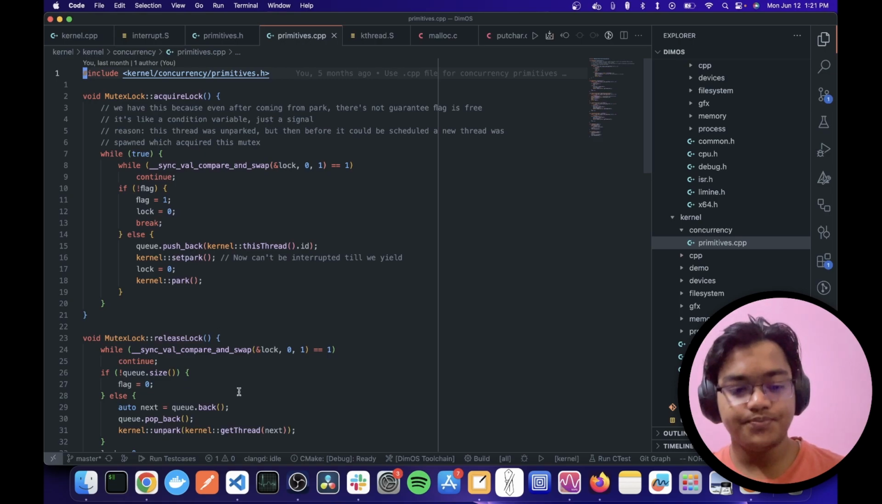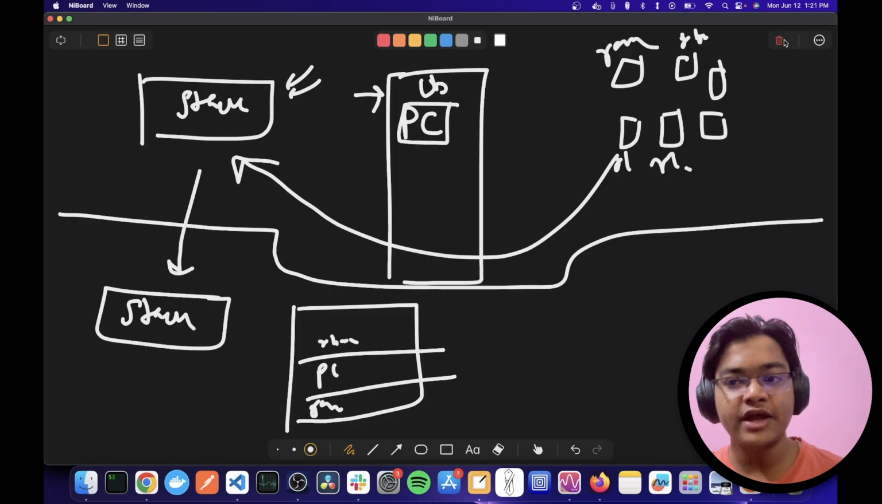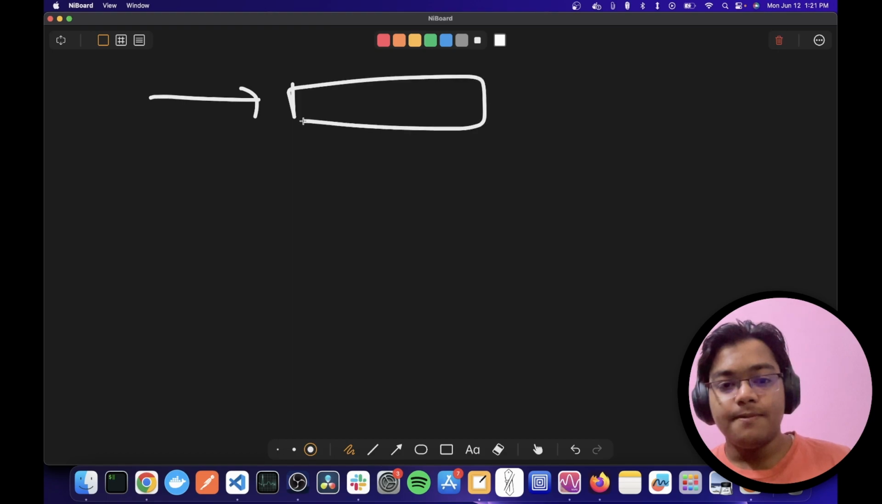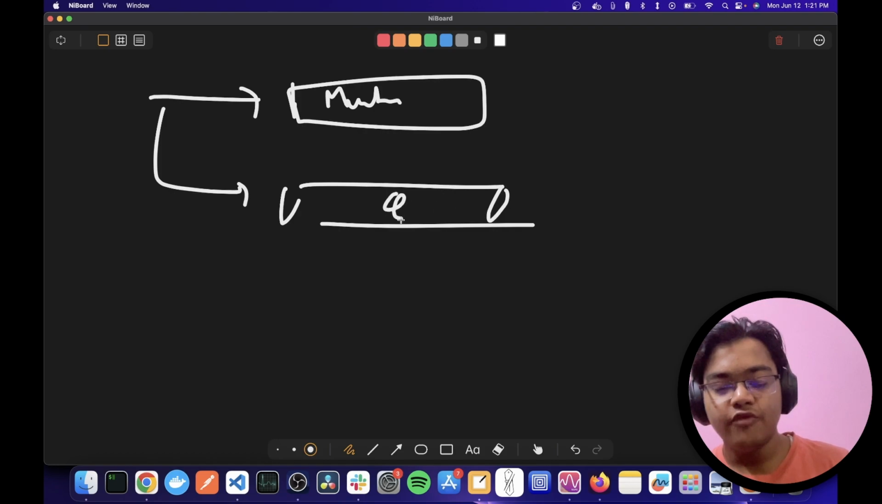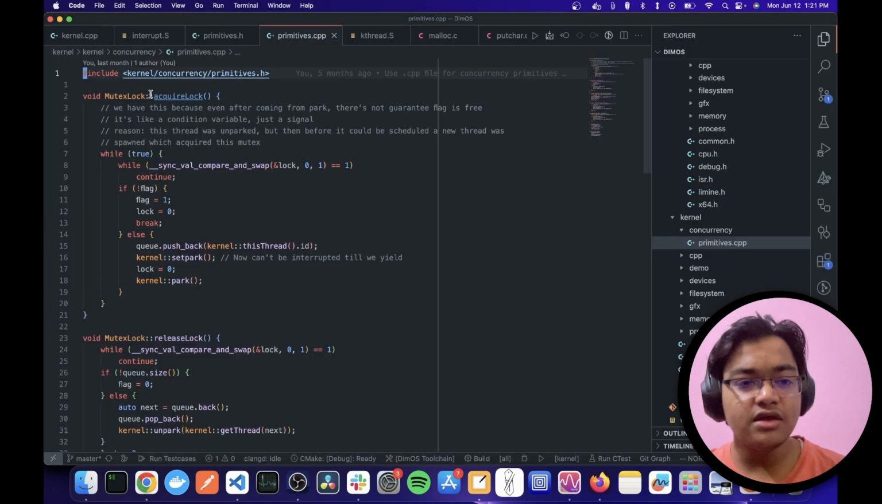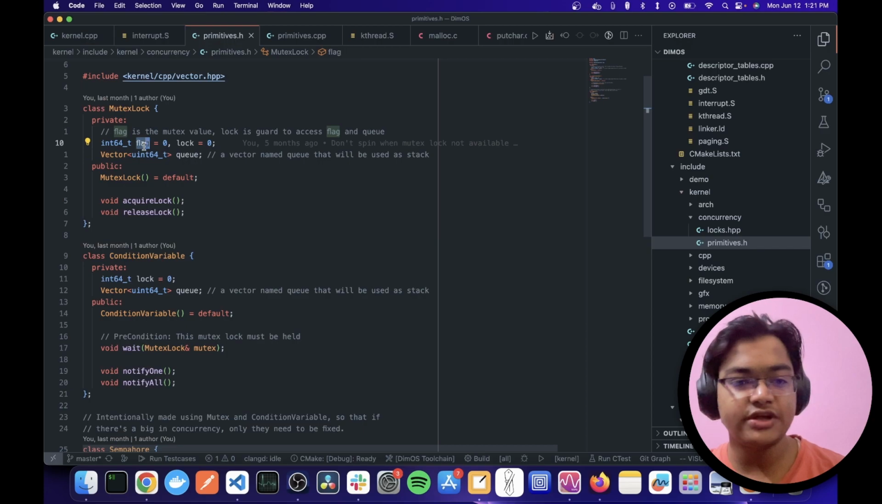But the idea is that whenever a thread calls mutex.wait, or tries to acquire a mutex, it checks if the mutex is available, right? If it is not available, it is pushed into a queue where it waits for it to be available. Once the owner of the mutex releases it, the third thread which is waiting for it comes out of the queue and acquires it.